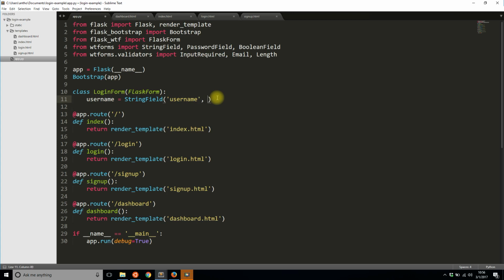Next, I'll add the validators that are necessary for username. The validators are going to be input required, and I'll have a length for username. Let's say the minimum length for my username is going to be 4, and the max length for a username is 15.